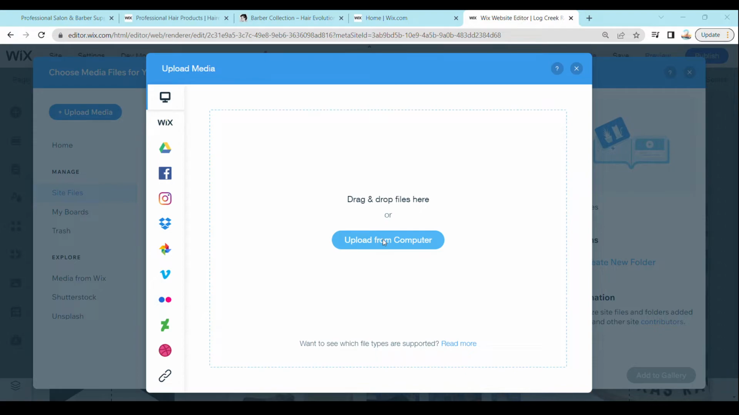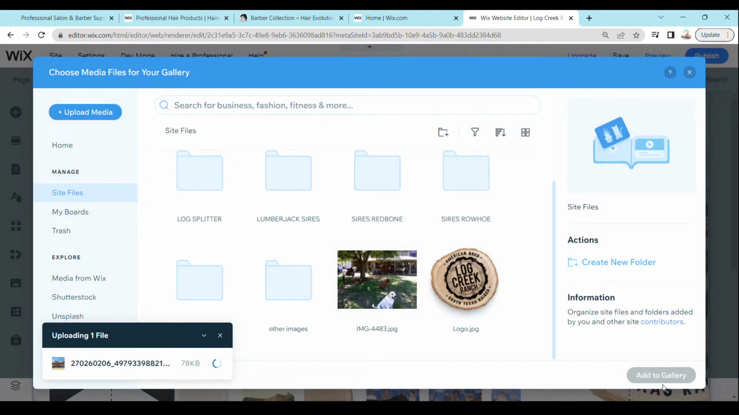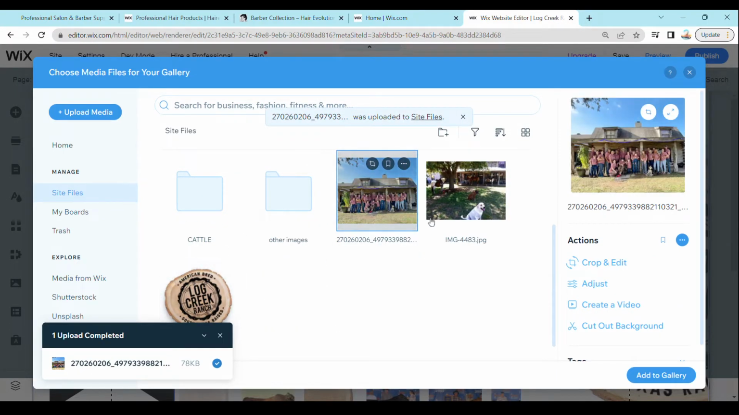Click on here. We go to the right file. This is another website I'm working on. And let's just say we wanted Log Creek, click on an image, open. Now, once I've uploaded this image, it's in my main photo album is what I call it. And now I need to add it to my gallery. So the button's down here, you would click add it.